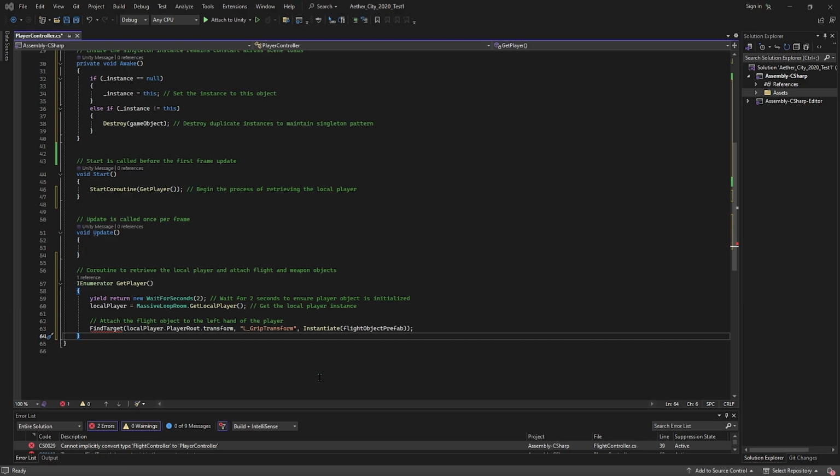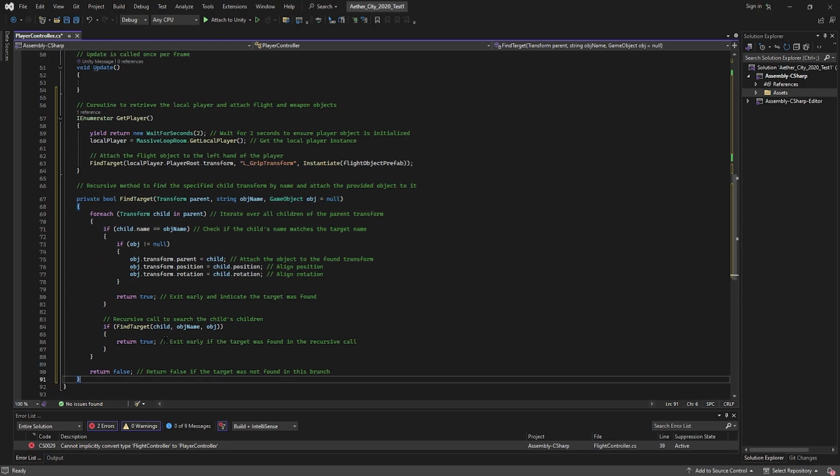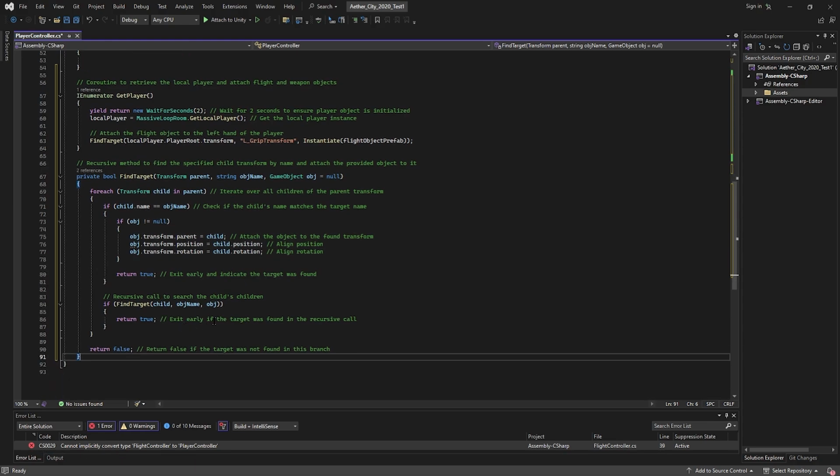To do this, we'll use a custom method called findTarget. This method will search through the player's hierarchy to find the correct hand transform by name, and then attach the object accordingly. Let's talk a bit about the findTarget method. This method is recursive, meaning it will search through the entire hierarchy of the player object until it finds the specific transform we're looking for, whether that's the right hand, left hand, or even the camera.